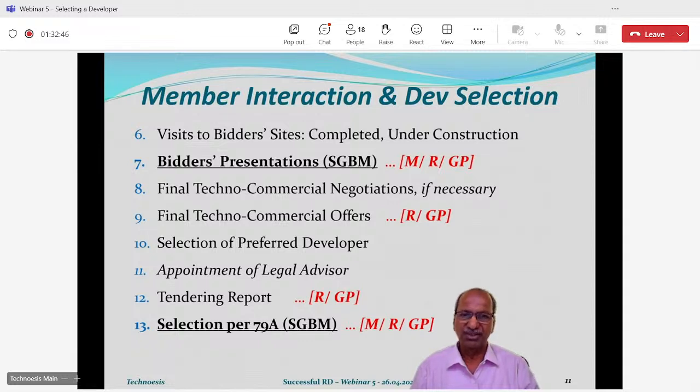Which resolutions are passed? The entire proceeding of the meeting is video recorded, attendance is recorded, and that is how this meeting is conducted. In this meeting, certain resolutions are passed, which are given here. This M stands for, you see in the bracket, M stands for milestone, R is the record of all these things, and GP is a guidepost, where all these requirements are given.